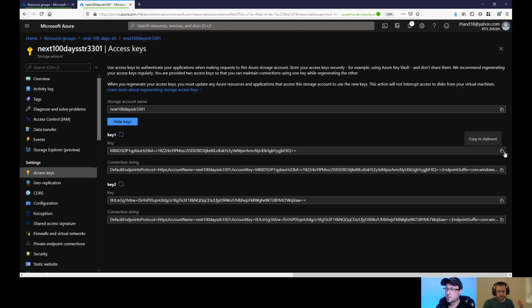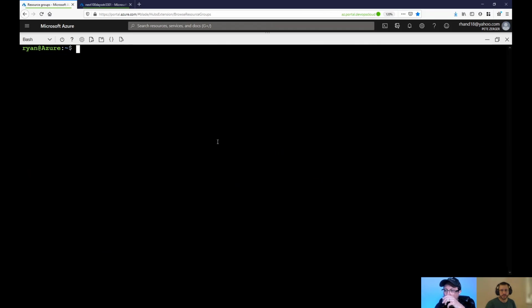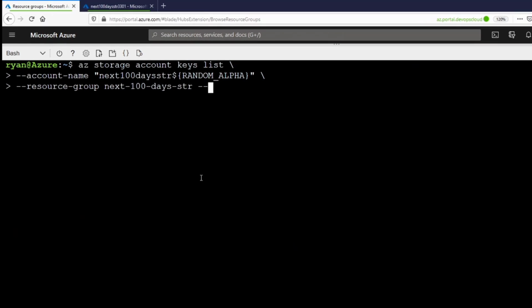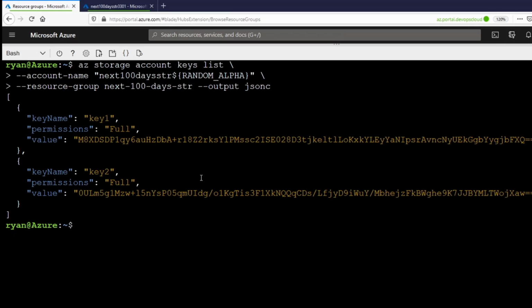Using these actual keys in a CI/CD pipeline is a little more complicated. So I'm going to click back over into my Cloud Shell, and I'm going to list the account keys here in raw JSON format. I'm going to do it in color so it's a little bit more visible. And you'll see that we are returned the same information that we have available to us in the Azure portal. Again, key names, the permissions that they're granted, and the values of each of those keys.